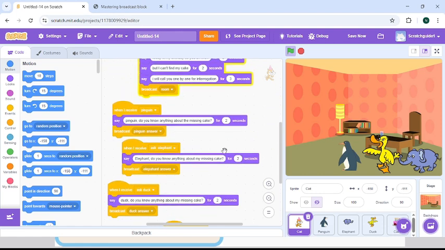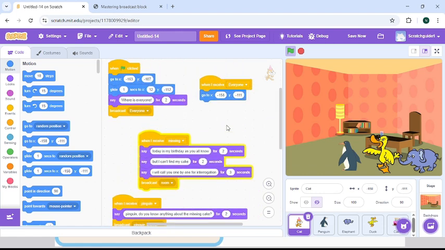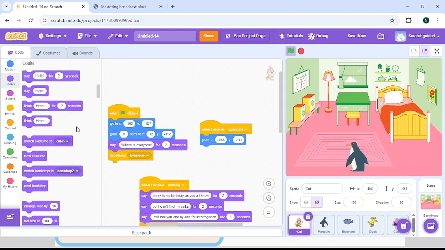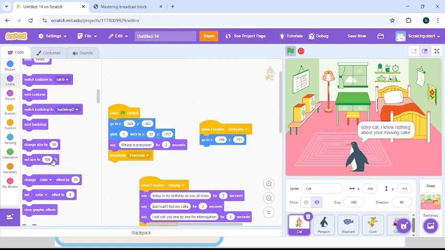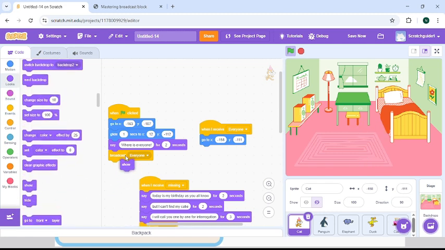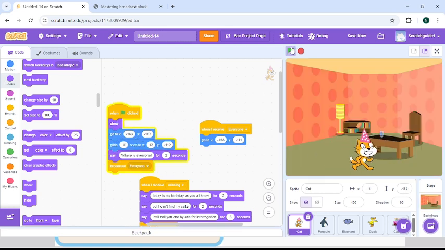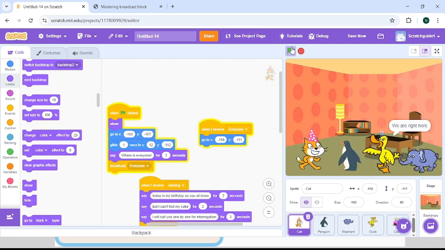When green flag is clicked, you have to place the shoe here. When green flag is clicked, shoe. It's going to hide only when we hide it. Alright, so when green flag is clicked, where is everyone?